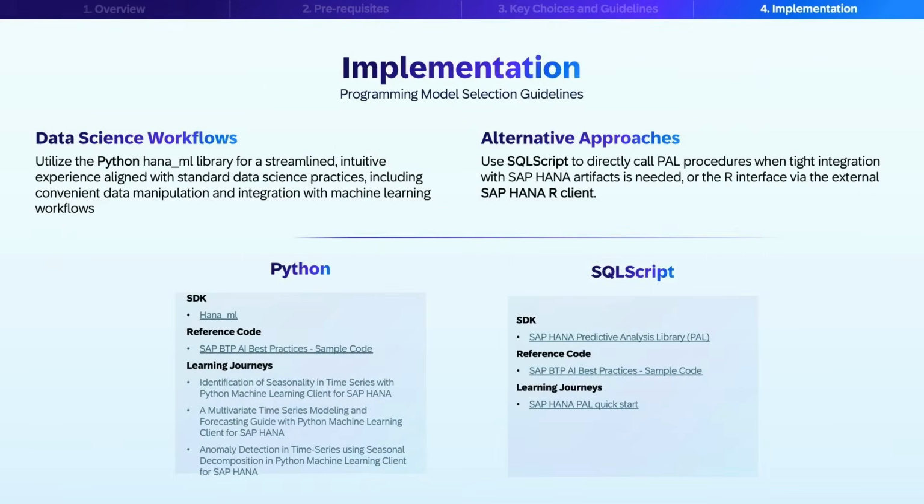Let's discuss implementation guidelines for selecting your programming model. For data science workflows, we recommend using Python, with the HANA ML library providing a streamlined, intuitive experience aligned with standard data science practices, including convenient data manipulation and integration with machine learning workflows. For alternative approaches, consider SQL script to directly call Predictive Analysis Library procedures when tight integration with SAP HANA artifacts is needed. Let's explore the specific implementation options for each programming model.